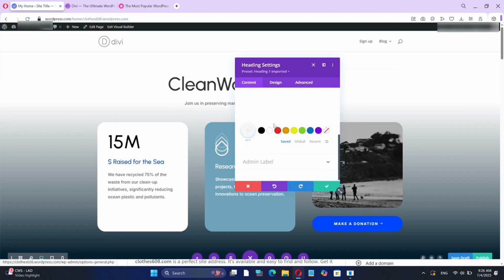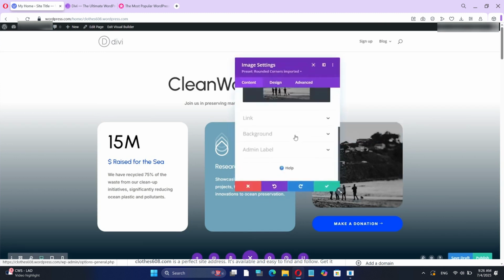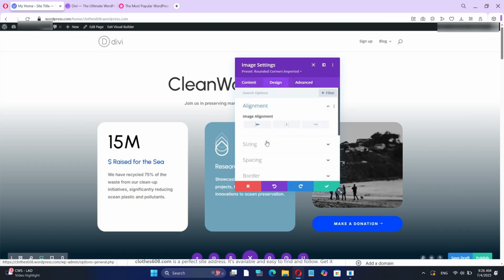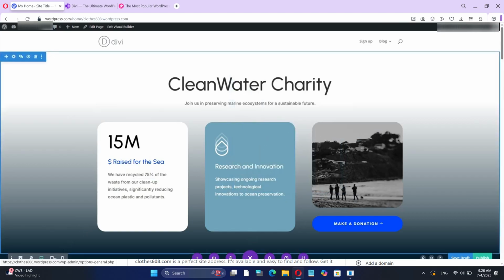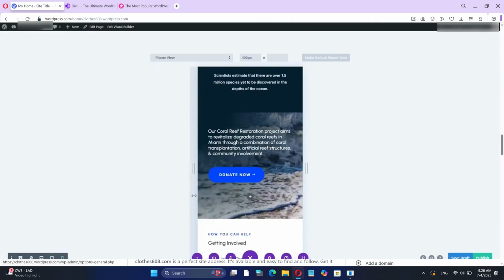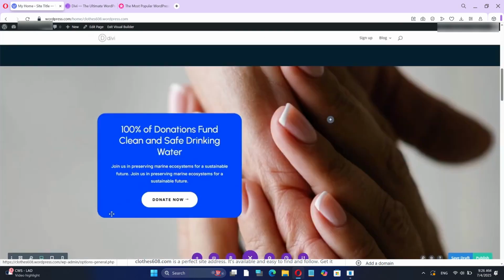To change images, click on the Image module, then upload a new image or select one from your media library. You can also add alt text, set image alignment, and choose how the image behaves on mobile devices. Divi makes it easy to optimize your design for different screen sizes. You can switch between desktop, tablet, and mobile views while editing. That helps you make sure your website looks good on all devices.